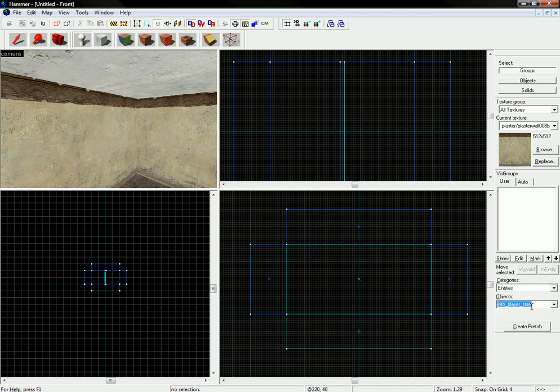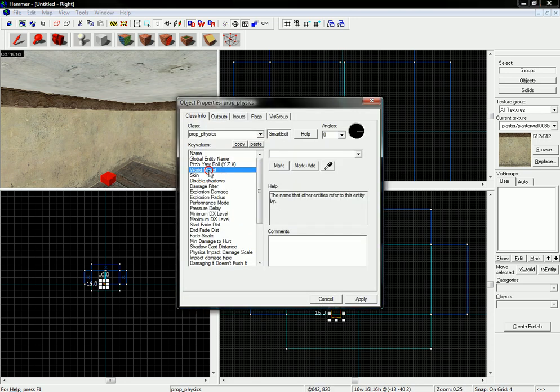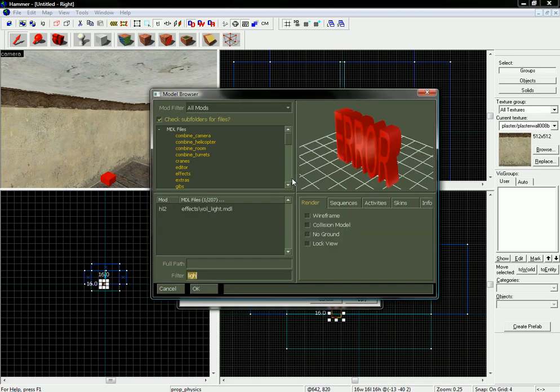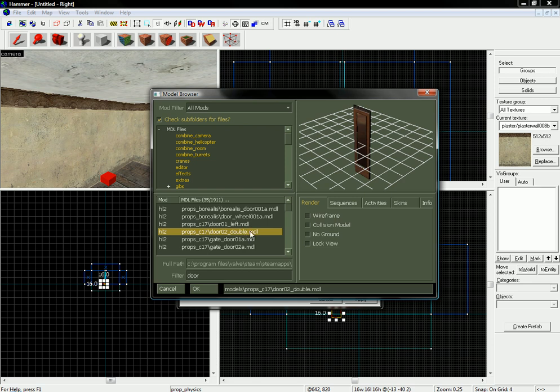Let's add the door. So look for, in the entity tool, select prop physics. There we go. Spawn it. Go to world model and look for door. And select door 2, door left.